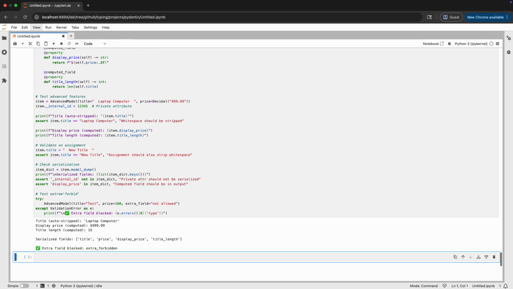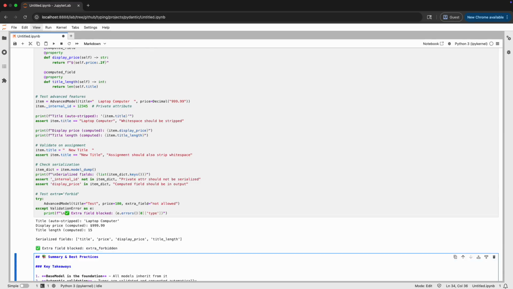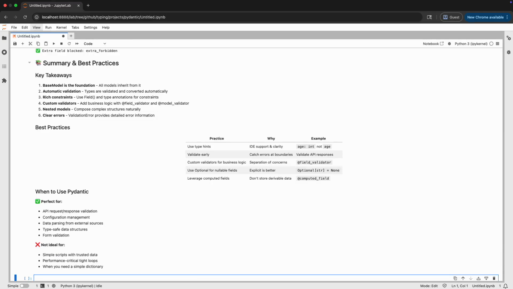In the serialized output, we can see the private internal ID is not included as expected, but the computed fields display price and title length are present. And when we tried to add an extra field, it was properly blocked with an extra forbidden error. These advanced features give you fine-grained control over model behavior. Let's wrap up with a comprehensive summary and best practices.